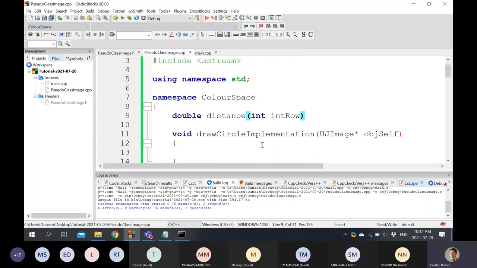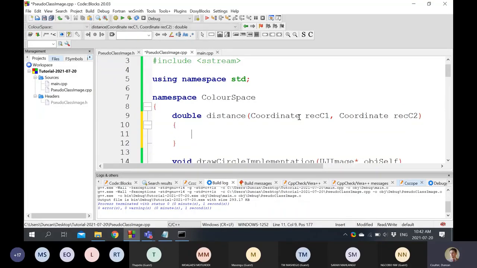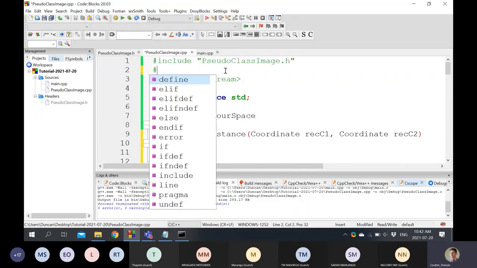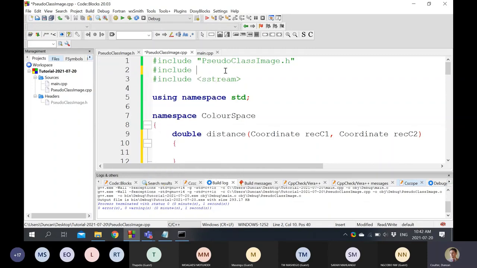And we're not going to make it into a pseudo object or anything. It's just going to be a regular coordinate, but then we can very easily do this. And we can say the distance between two coordinates. So coordinates rec C1 and another coordinate rec C2. Then we can work out the distance between those two coordinates using the Euclidean distance function, which is inside, or the building blocks are inside CMath. So let's bring that up.